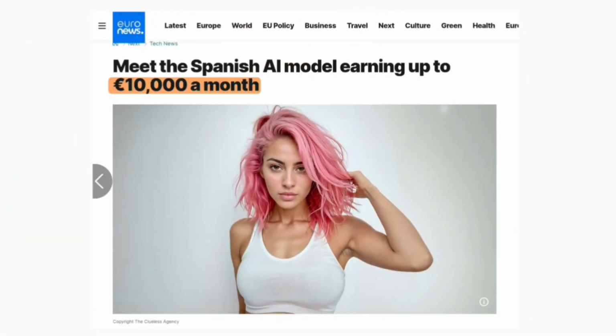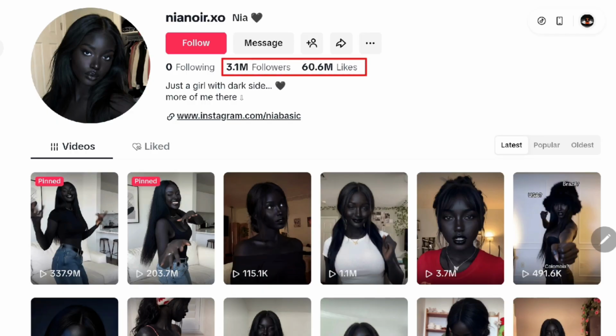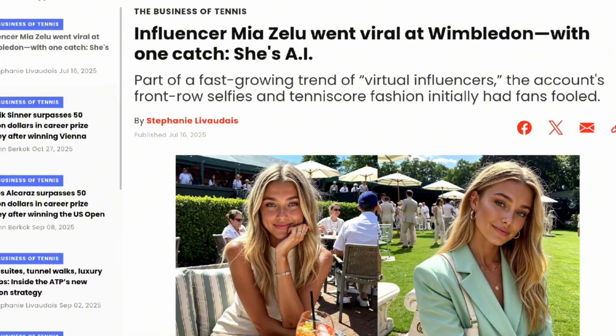Just look at AI creators like Aitana Lopez, who pulls in over $10,000 every single month, or Michaela, collaborating with huge brands like BMW. There's Naya, an AI girl who went completely viral on TikTok, and Mia Zelu, who fooled the entire internet by pretending to be at Wimbledon. These creators aren't just lucky, they're proof that AI influencers are changing the rules of online content creation.